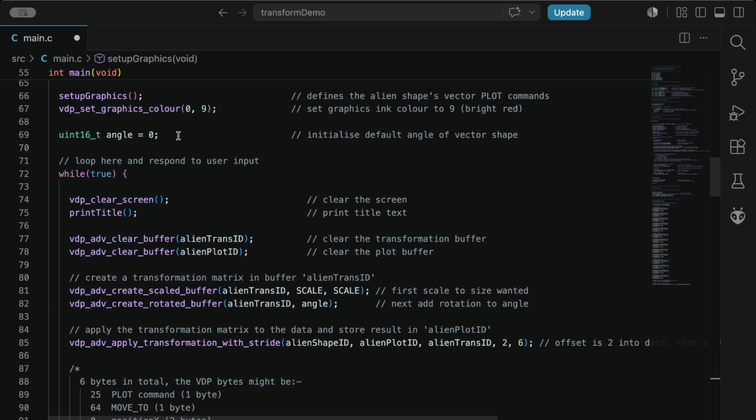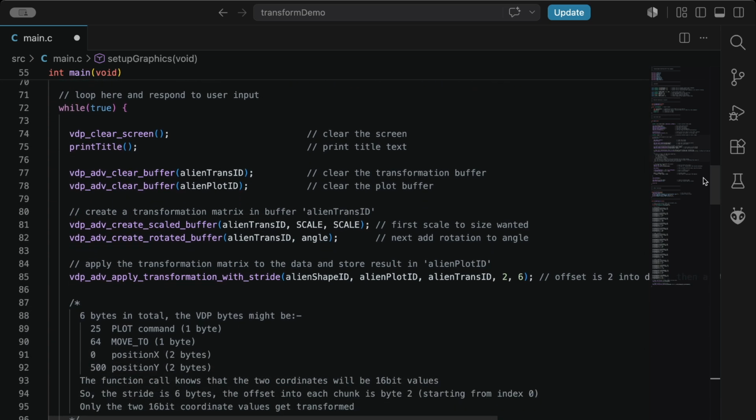We're going to set the colour to be a red colour and an angle of 0. This is what we will change as we go through a loop. And each time through this loop, we're going to clear the screen, print the title. We're then going to make sure that the transformation buffer is cleared each time, and the buffer which is going to contain the final plot commands. These will be populated with new data each time round the loop.